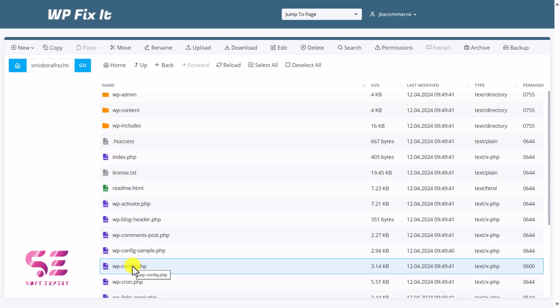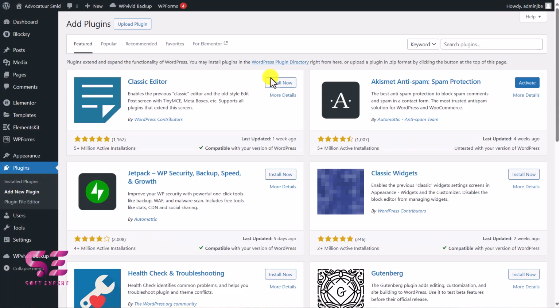And now let's check the website again. And now if I click install now, you can see we can install this plugin and we can also activate it just like this. And now we can also add themes, we can upload plugins and so on. So this is how you can fix this type of issue and you can bypass FTP login.